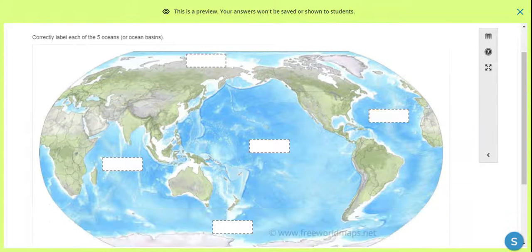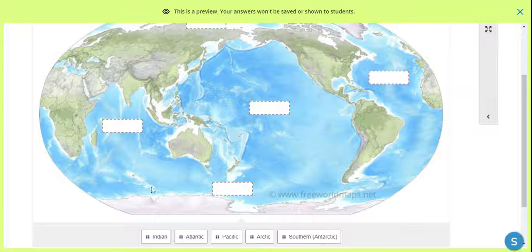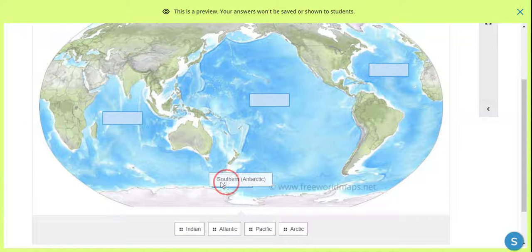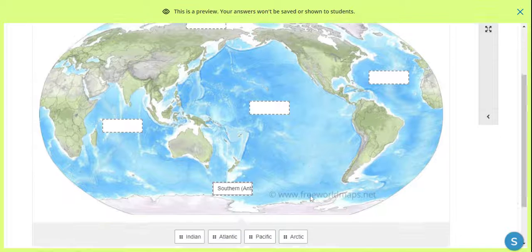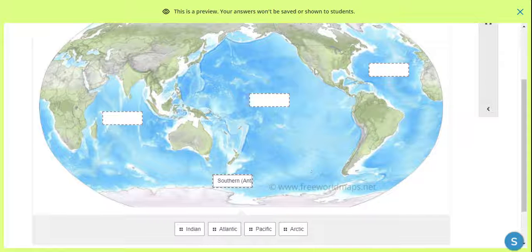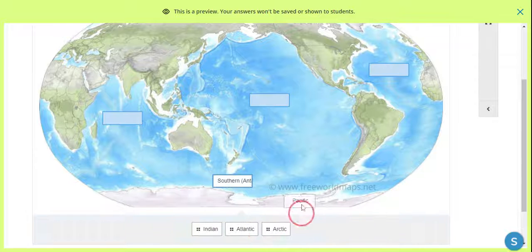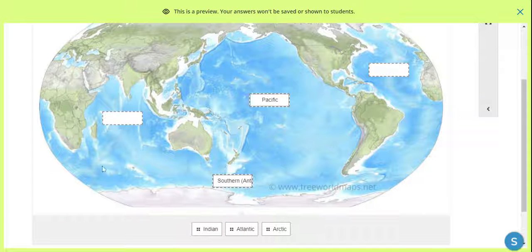Okay, so question 1 for world geography practice, just correctly label each of the 5 oceans. So this is our word bank down here, and we're just going to drag and drop. So the one on the bottom here, this is the south, and that's Antarctica. So we're going to go for the southern or Antarctic, and that'll go there. And then this big one here, so this map is centered around this big ocean, which is the Pacific Ocean. And then over here, this one that's surrounded by Africa, this part of Asia, and then Australia and Indonesia there, is going to be the Indian Ocean. This is easy to remember because India, the country, is right there. But that's the Indian Ocean.